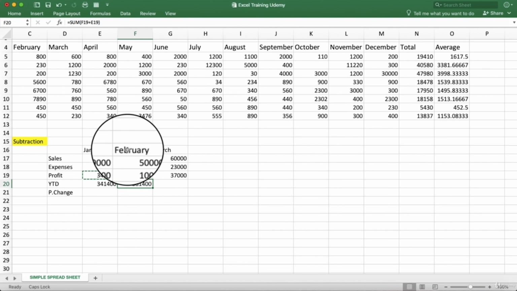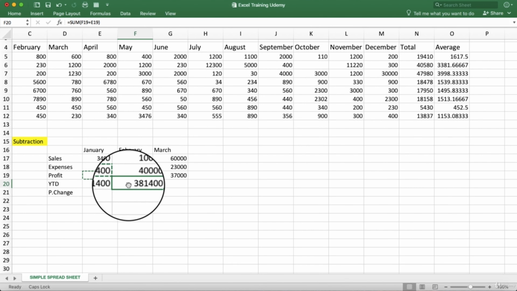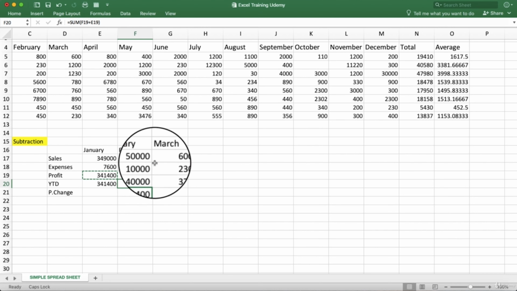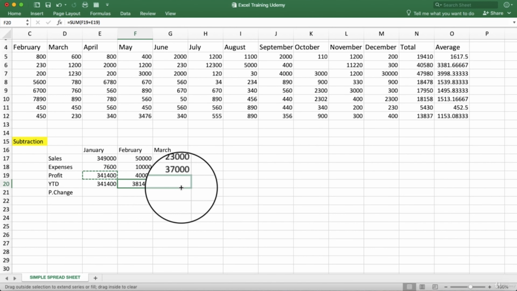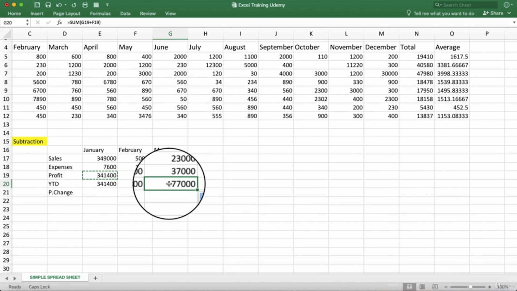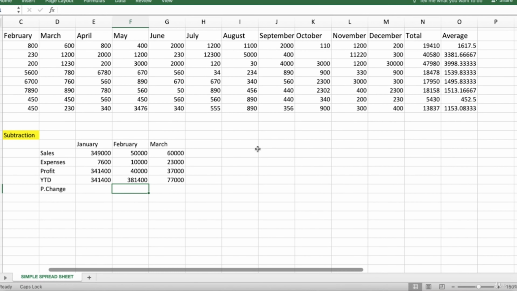If we want the same formula in March, just click on the bottom right. When you see the small plus, just drag till here, and you will get this figure automatically. Like this you will be able to generate many formulas. These are the very basics of Excel. In the next lecture we will show how to calculate the percentage change.